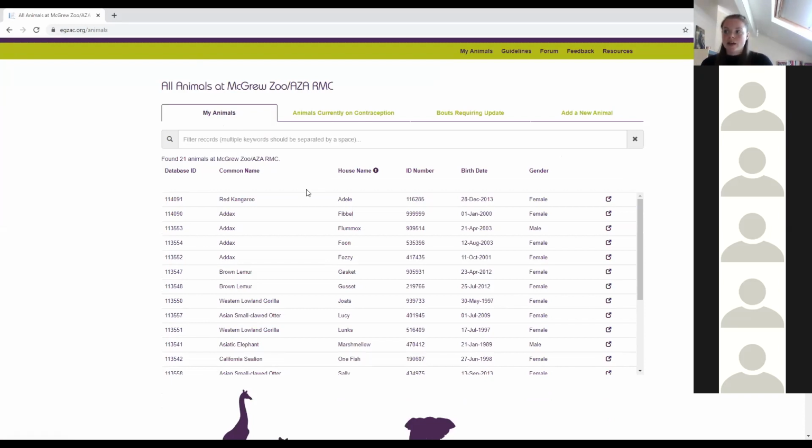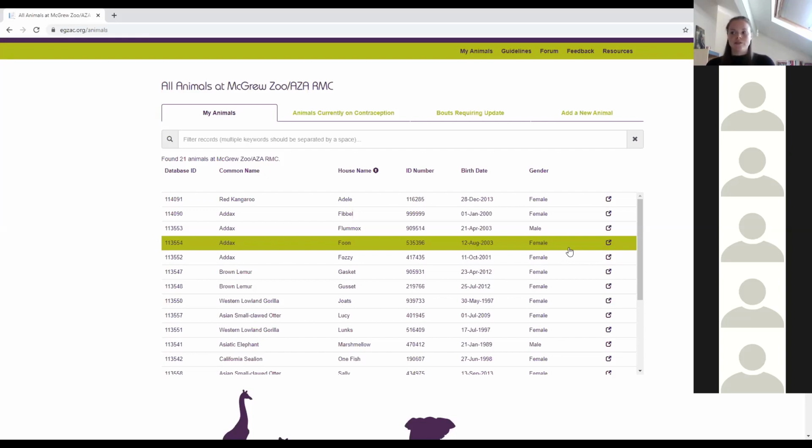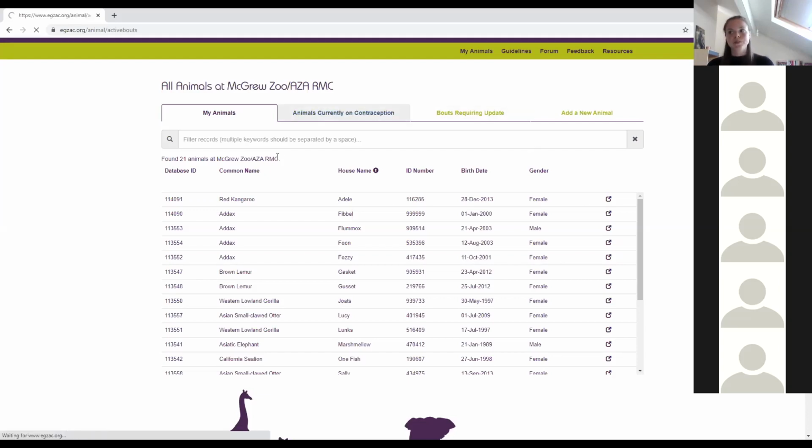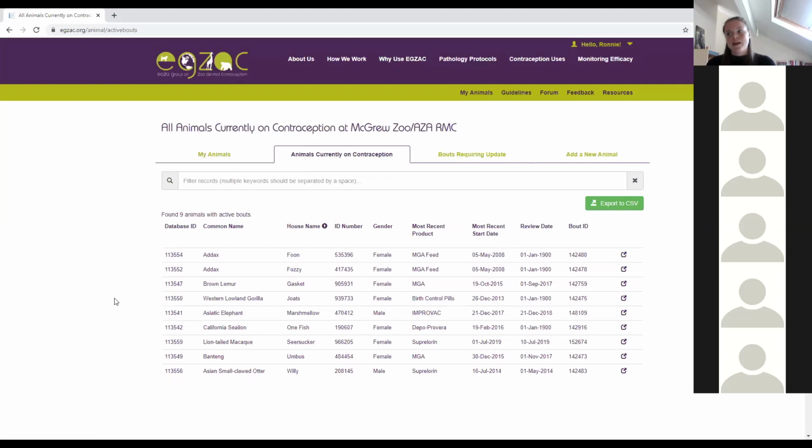The My Animals tab has information about any animal that has ever been contracepted or added to your institution. So this doesn't mean that they're currently active. These could be deceased animals as well. It just has a whole list of every animal ever added. We then have animals currently on contraception. So these are animals that have a currently active bout of contraception. So it's not gone past the review date, and it doesn't have any completion information added. You can also export all of this data to an Excel file by clicking the export to CSV.